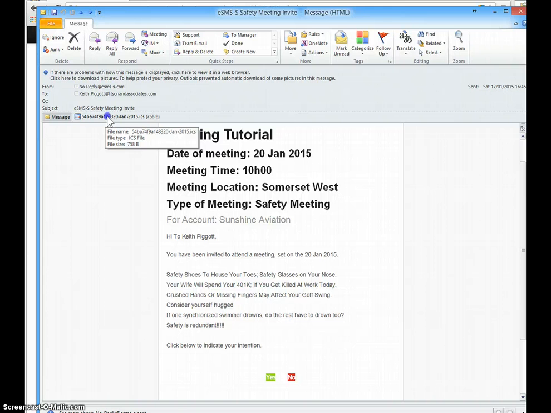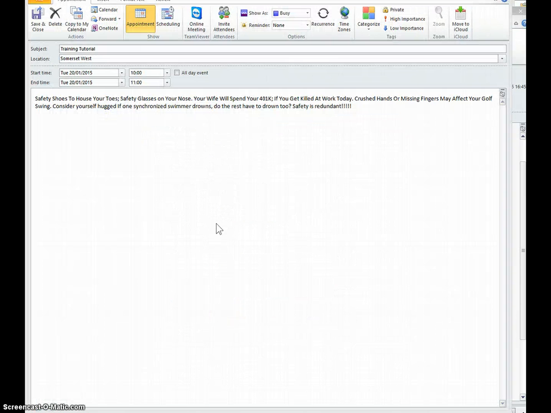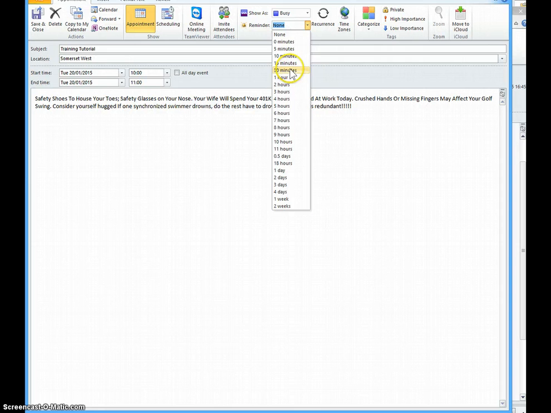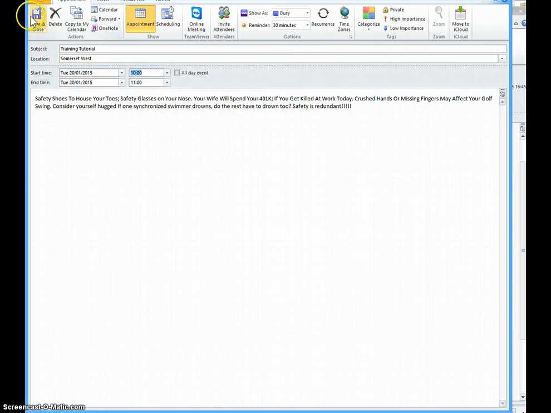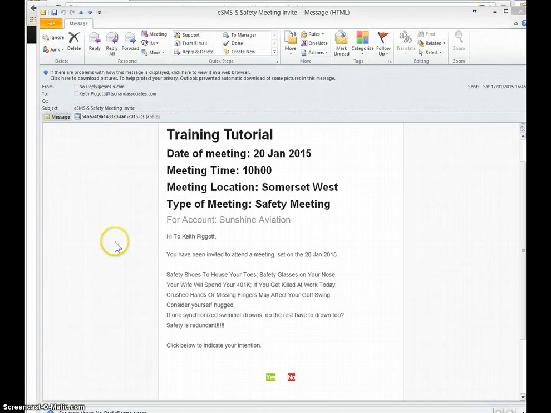There is a calendar. Once you open that calendar attachment file, it is an appointment. So it's very simple. There's the name of the meeting, the location, the date, the time, and the summary of the meeting is already inserted for you. All you need to do is decide how much of a reminder period you need and click Save and Close.